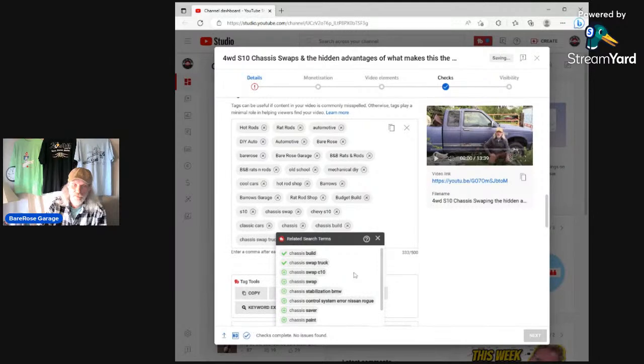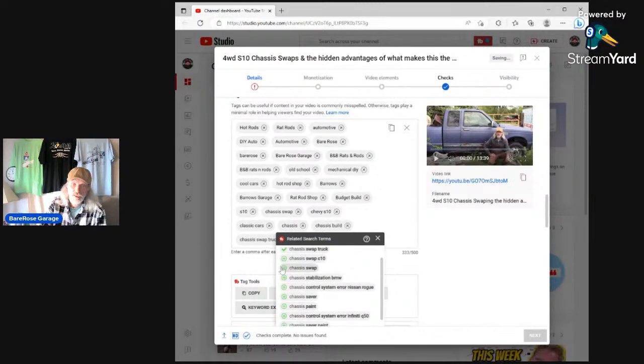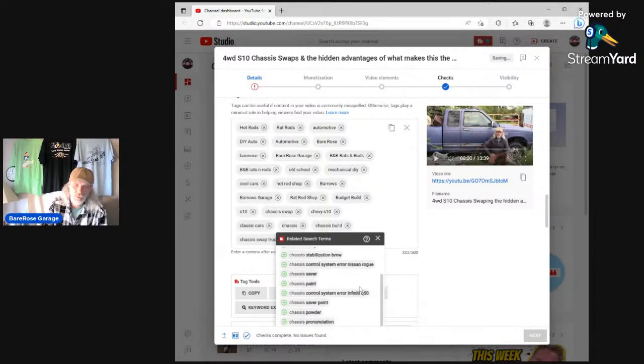Chassis swap truck, that one kind of fits. Chassis swap C10, hey, that would have worked on my last one. Chassis swap, that one works. And you just go through there and click all of these keywords that TubeBuddy is telling you will work. Go through and pick out the ones that work for you. So that is a big time saver.